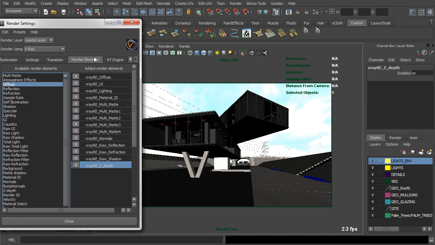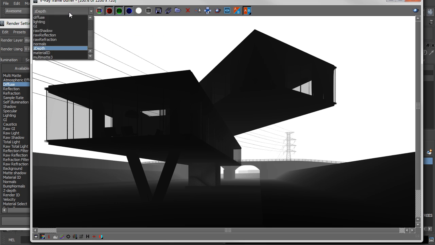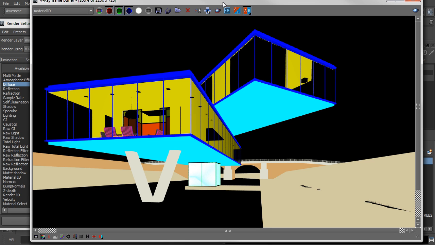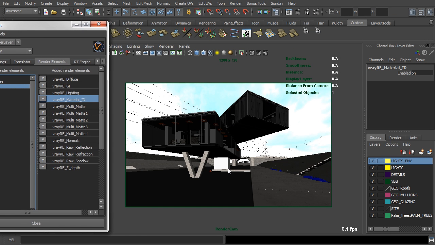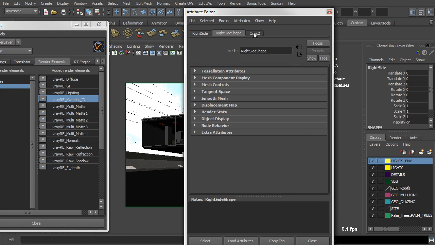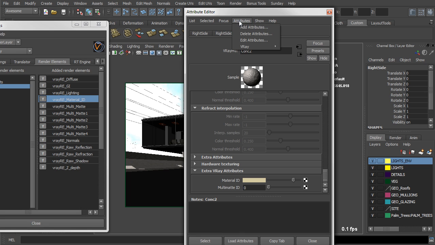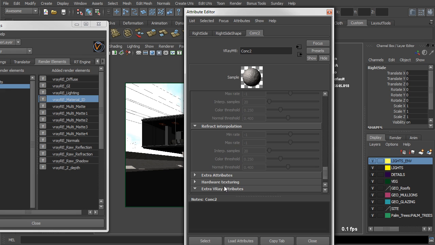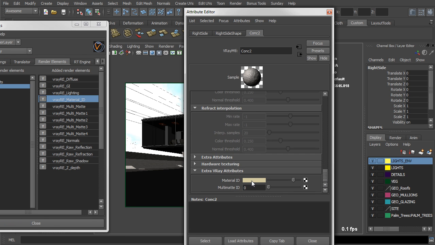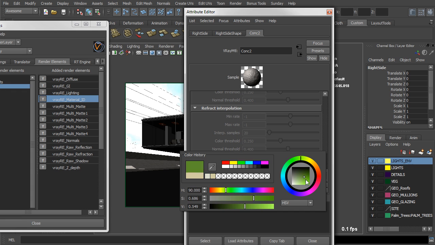Next render element we can look at is the material ID. And this one will look something like this after you've set it up. Basically this is going to assign a different color to each material in your scene. So to do that, just select a material, and then up at the top go to Attributes and V-Ray, and then check this box here for Material ID. And then if you scroll down to the bottom, you'll get this extra tab here. If you expand that, you can give it whatever color you want.